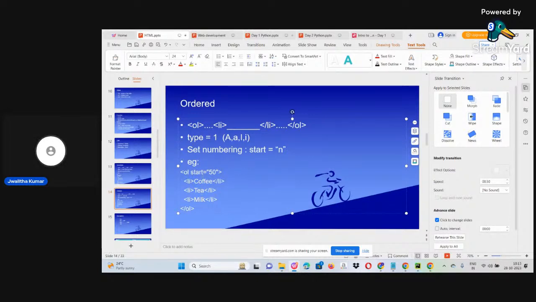Now when you create an ordered list, it will start with one only. So how to set the numbering to 50? That is where the start attribute comes into the picture. When you give start equal to 50, it will start the list with 50. So 50 is the coffee, 51 is the tea, and 52 is the milk. So this is how you do it.